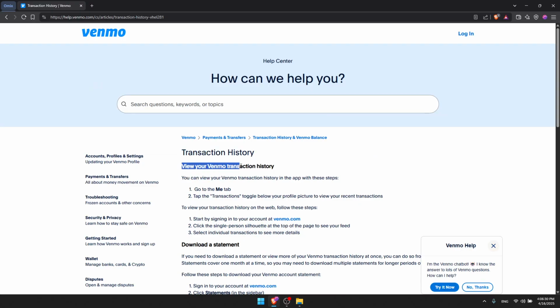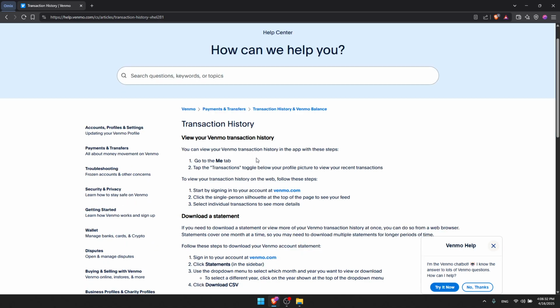So as you can see, to view your Venmo transaction history or statement, you can view it in the app with these steps. You can go to the Me tab. Normally you'll find this at the bottom right corner. Then tap on transactions and toggle below your profile picture to view your recent transactions.